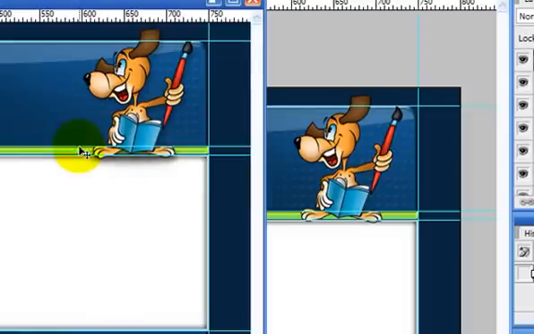So next we're going to add the shadow underneath the dog and the little drop shadow that we have on the design here too. But that's in the next video.